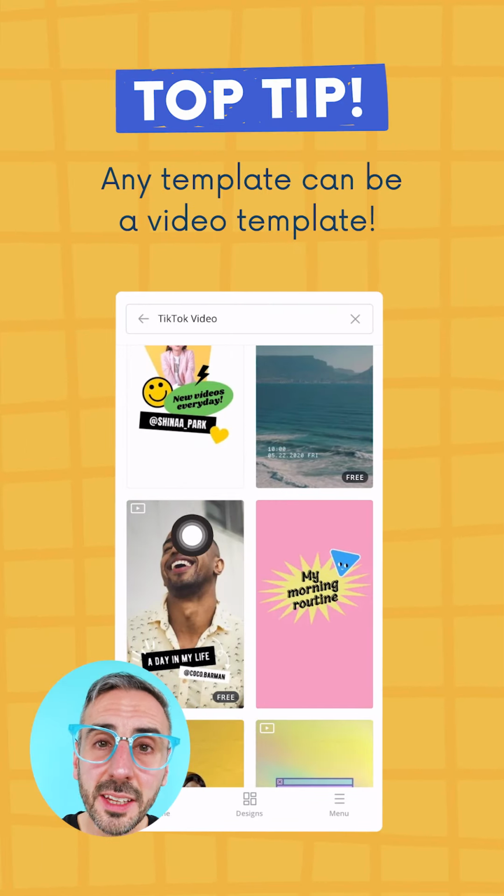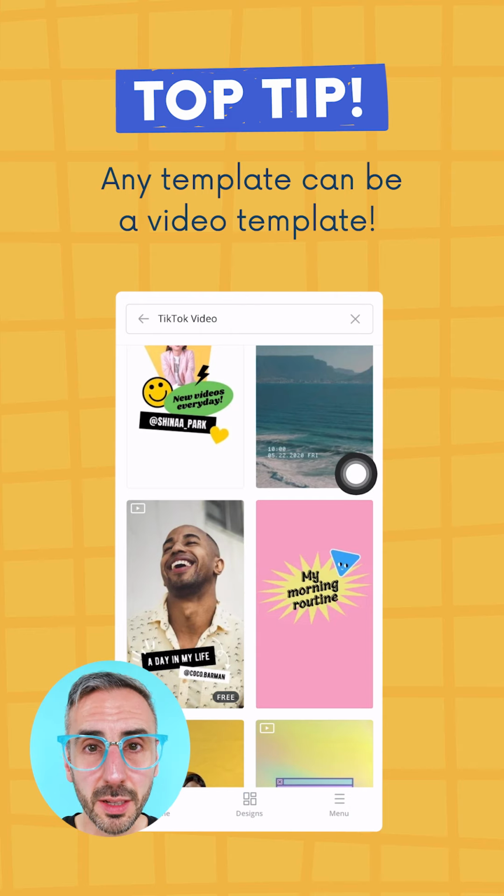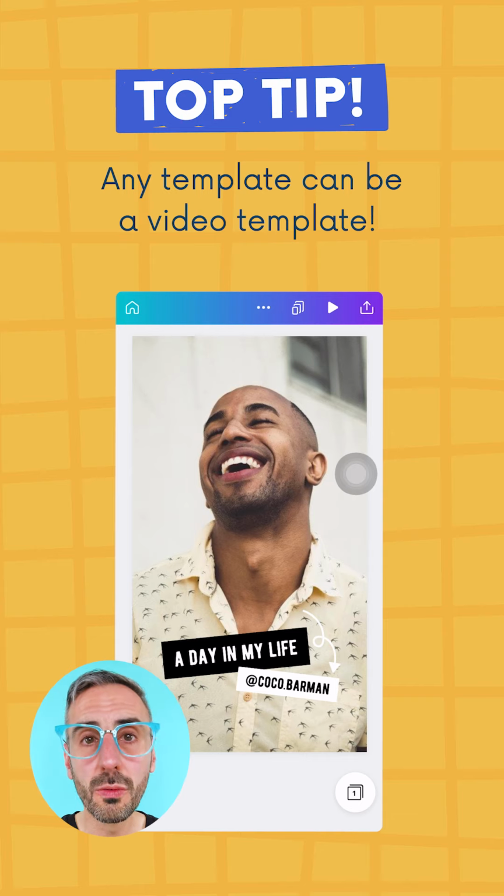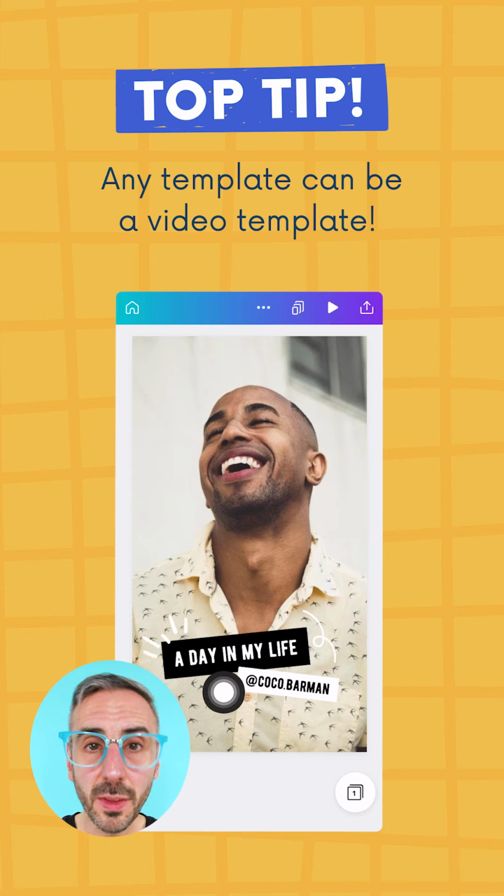Pro tip, any template can be a video template. Just open any template and add animated stickers or videos into it, and that will make it a video template.